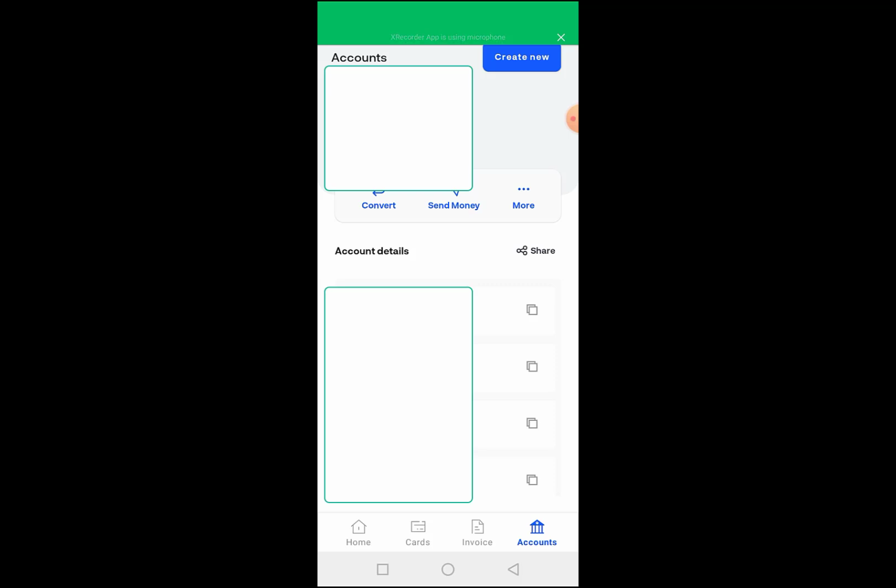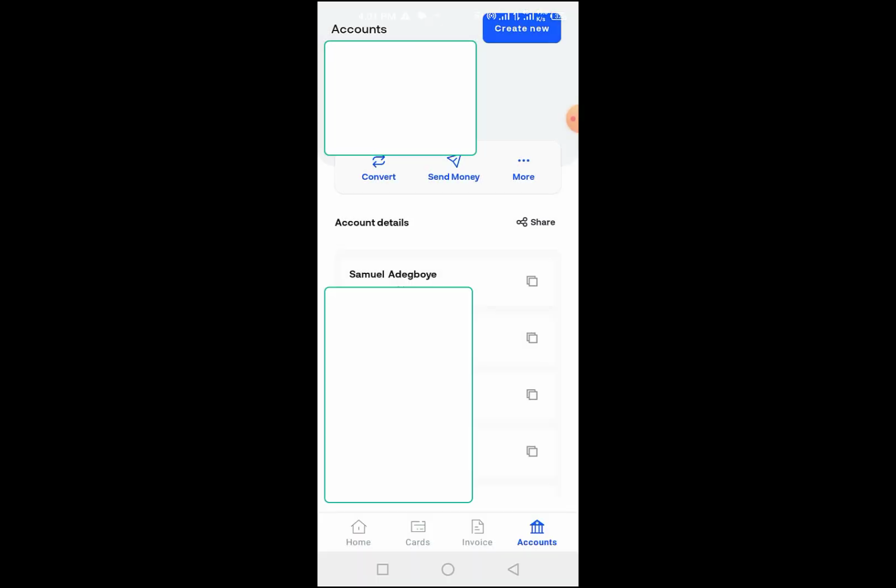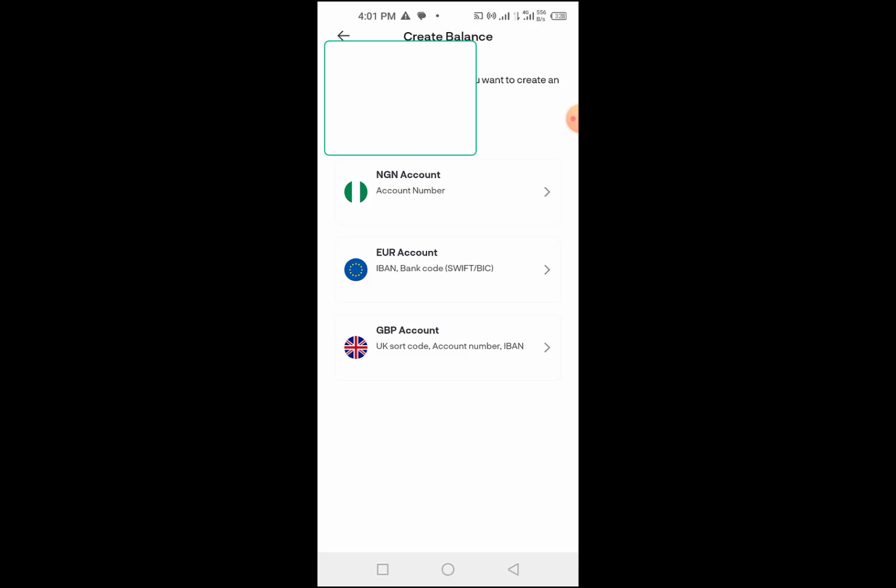Now let's create other accounts. You click on create new. Then you have account details for 3 bank accounts. This interface contains Nigeria accounts, whereby you can apply for a Nigeria account number. Then we have a Euro account also, whereby you can apply for a Euro account number. And the last one is GBP, that's the pounds account, whereby you can apply for the account number.